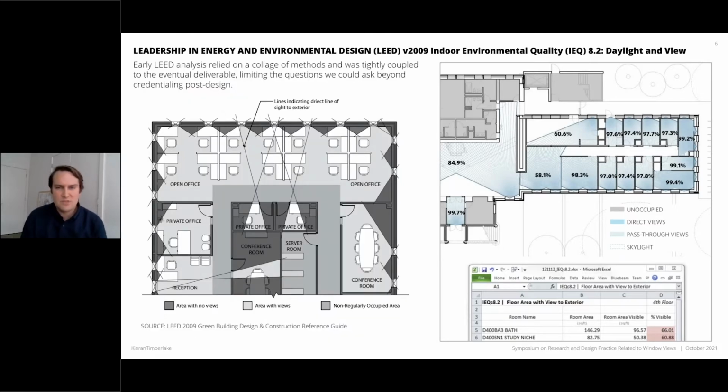So this analysis really relied on a collage of methods to fully qualify, and was really tightly coupled to this eventual deliverable you can see on the left from the green building design and construction reference guide. And this really, while meeting the requirements, limited some of the questions we could ask beyond credentialing post-design. So we're interested in understanding more about views and earlier.